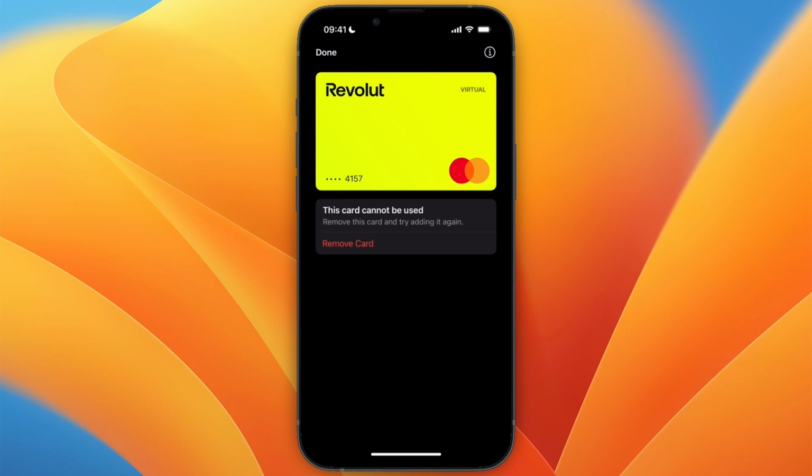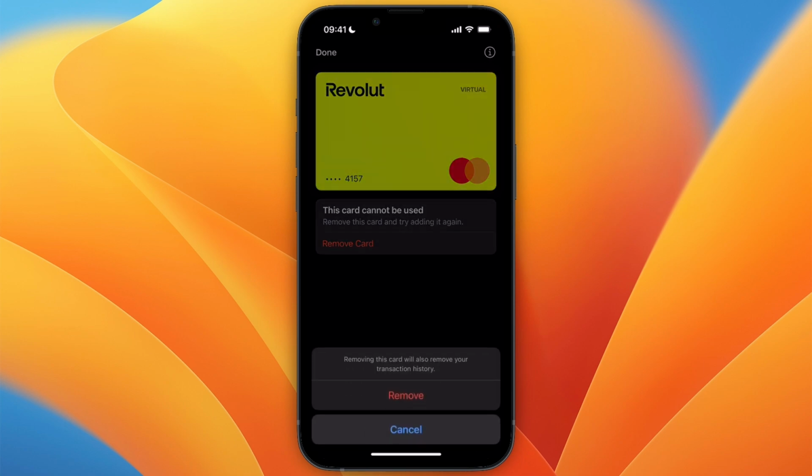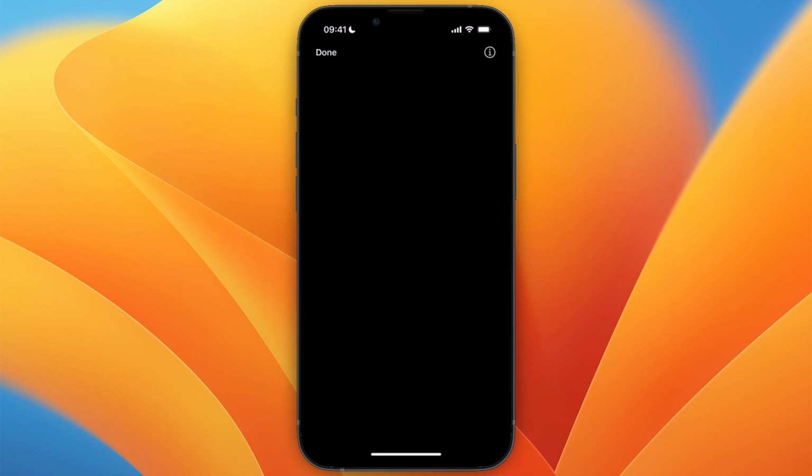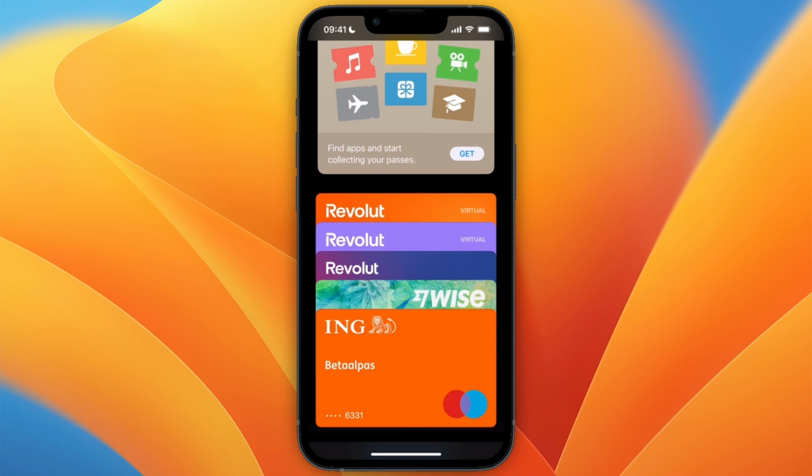And if it does say it like this, so this card cannot be used, then you can simply click remove card. So now you know how to remove a card from Apple Wallet on iPhone.